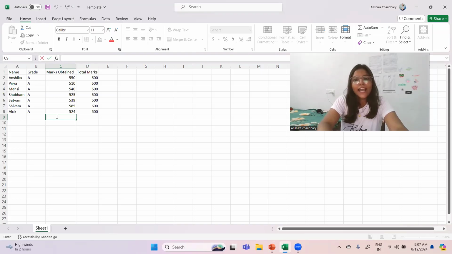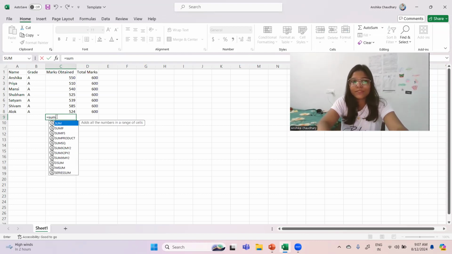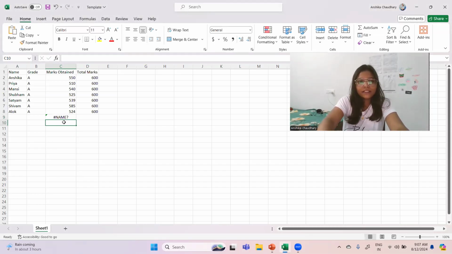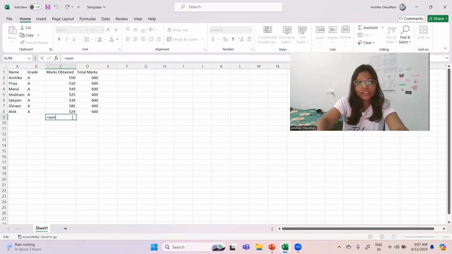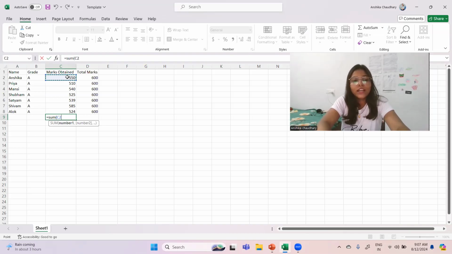So what I will do, and to apply any formula in MS Excel, first of all we need to write the equal sign. Then we will apply the formula. It will suggest me some formulas, like I need to take sum, right? So I will press sum, then I will add a parenthesis bracket. Now from which cells do I need to take? By holding the shift key, I'm selecting all these elements, right? I'm selecting all these elements.